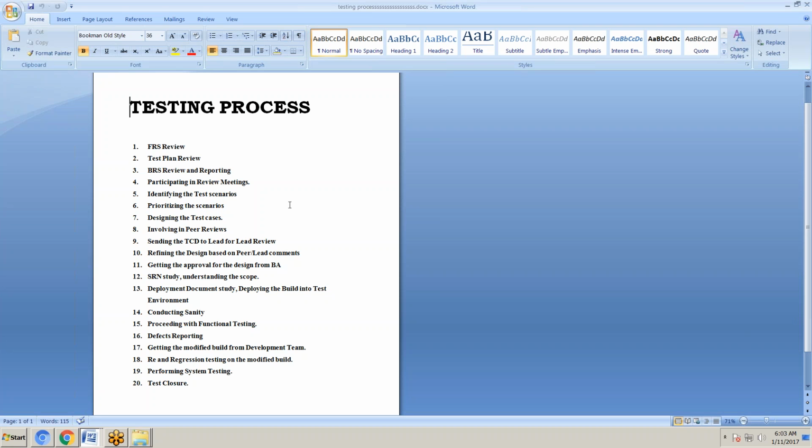document to the lead for lead review, and updating the design based on peer or lead comments, getting the approval for the design from the BA, SRN study, understanding the scope, and deployment document study, deploying the build into the test environment, conducting sanity testing, and proceeding with the functional testing. Next, defects reporting, getting the modified build from the development department, retesting and regression testing on the modified build, and performing system testing and test closure.